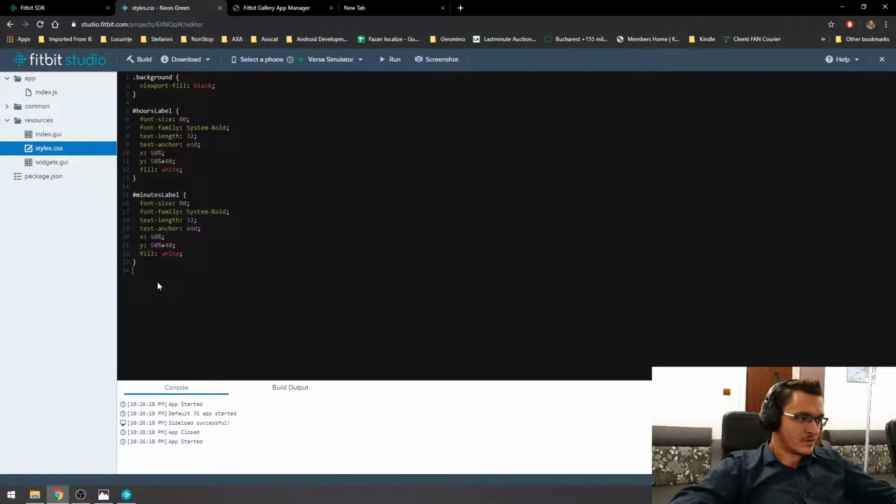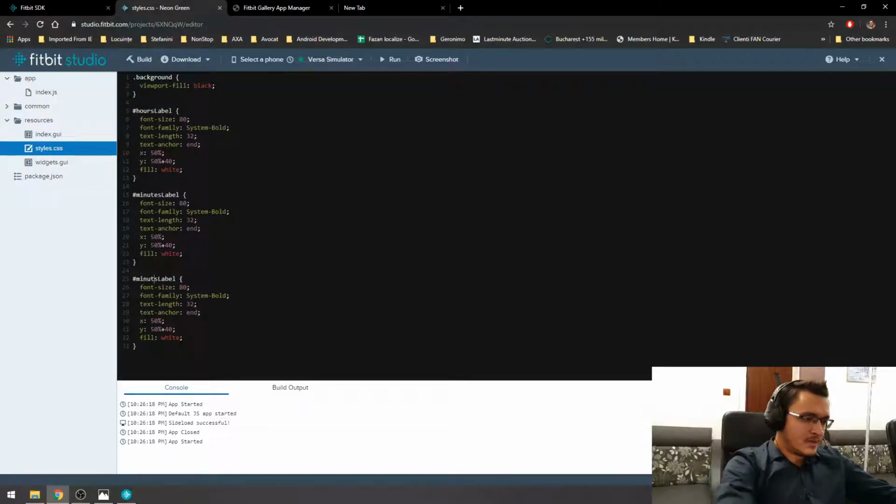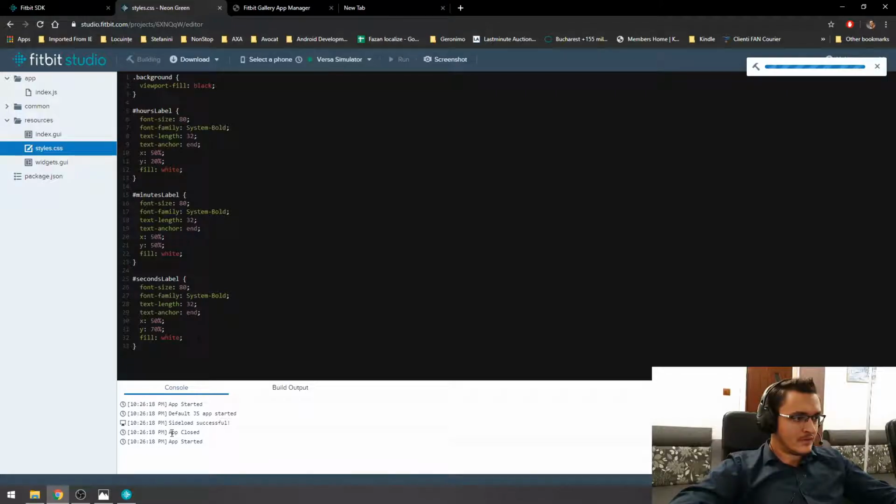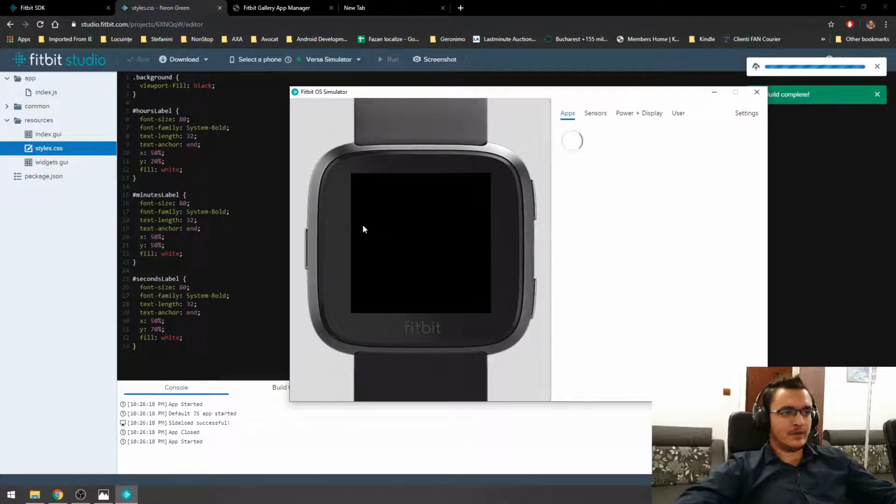Okay, so we need the seconds also in the graphical part. So here minutes label, seconds label, and we don't want them to be on top of each other. So the first one will be, let's say, 30%. Let's make it actually 20%, let's see how it goes with 20, and then let's do 50%, and then let's do 70. All right, so let's give it a go. So mostly it's trial and error until you get the hang of it.